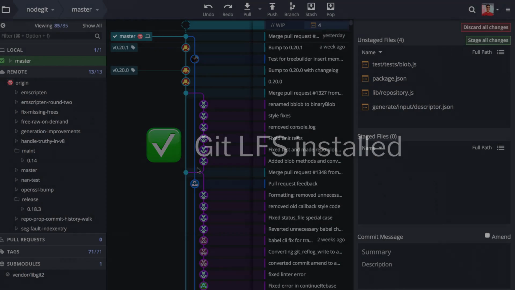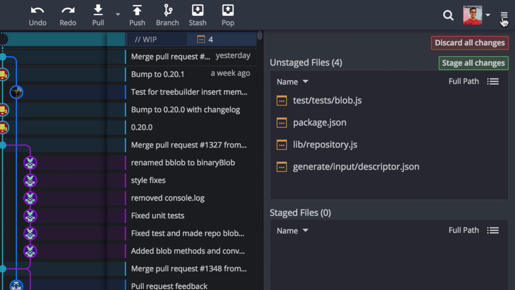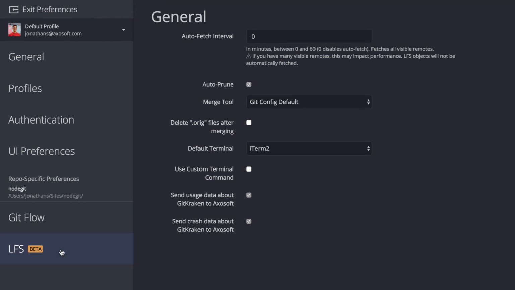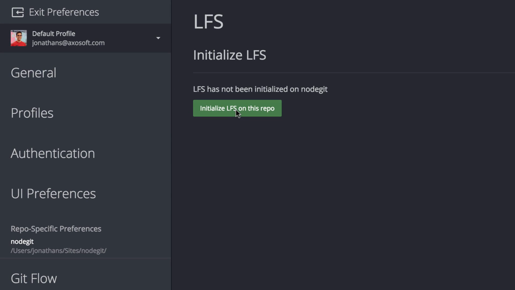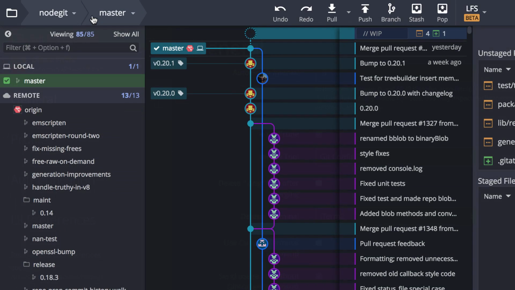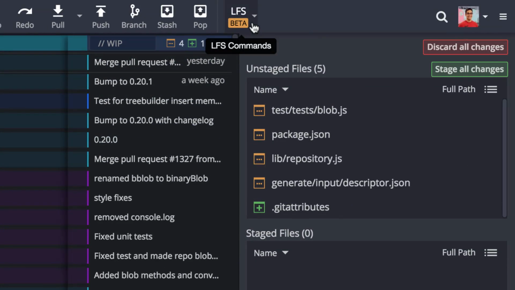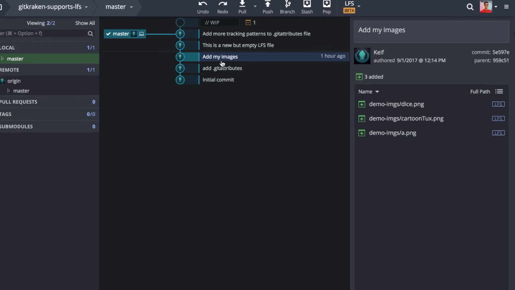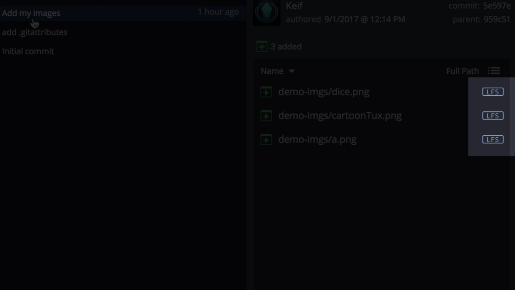Once installed, navigate to Preferences to access the new LFS option. Here, you may initialize LFS for an existing repository and specify the file types you need LFS to track. Once initialized, a new LFS icon will appear in the toolbar, and this lets you interact with files on your LFS server. Any files tracked by LFS will be marked with this icon over here in the right panel.